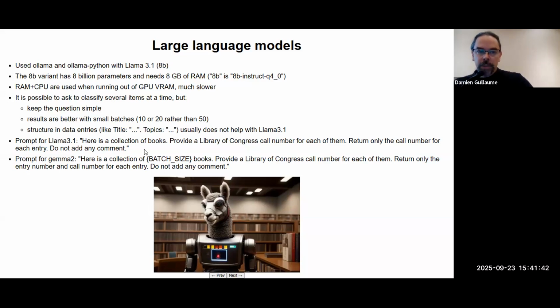And these LLMs like adding comments. It's hard to tell them not to. I used a different prompt for Gemma 2, which was: here's a collection of batch-size books. Here I had to add the number of books to classify because sometimes it gives me results with fewer than 10. The rest is the same.